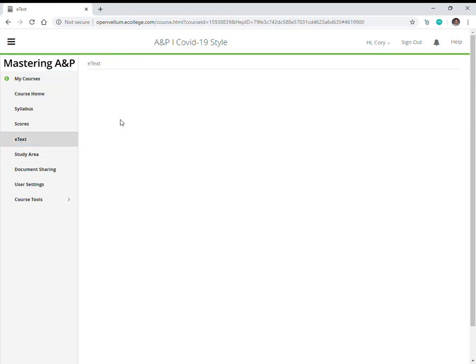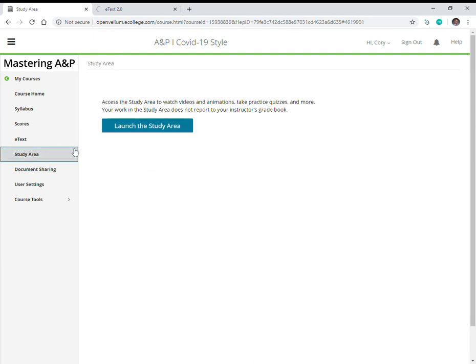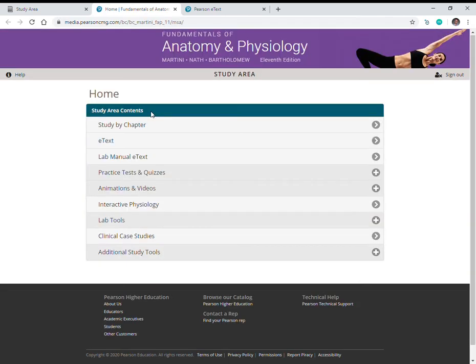We have the e-text, and I'm going to open that up now because it usually takes a minute to load. And we have the study area, which is where I really want to start with y'all. Launch that study area. There are a ton of tools in here and it's overwhelming, so after I walk you through where everything exists, I'm going to go back and show you how I would start if I was a student.